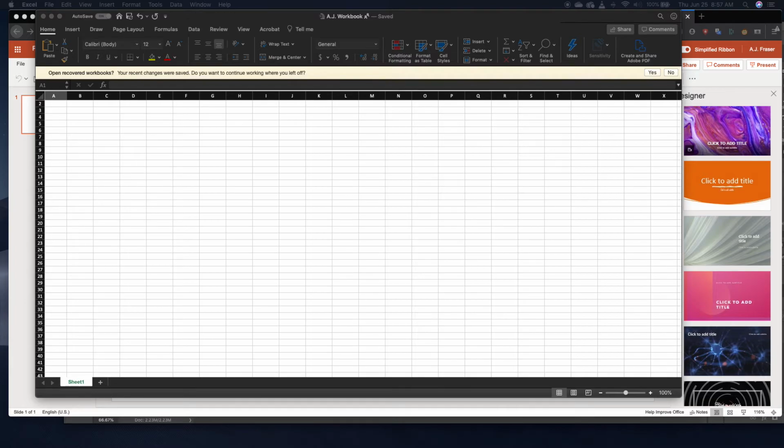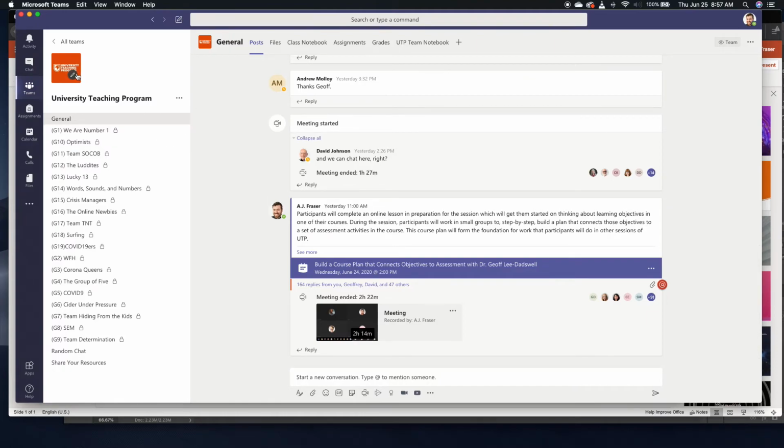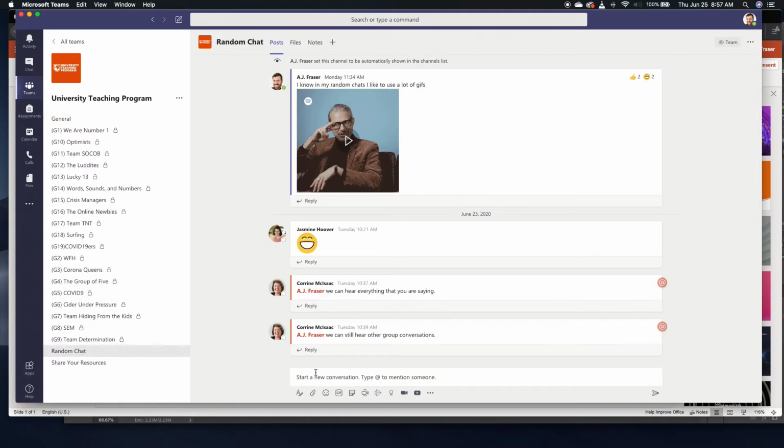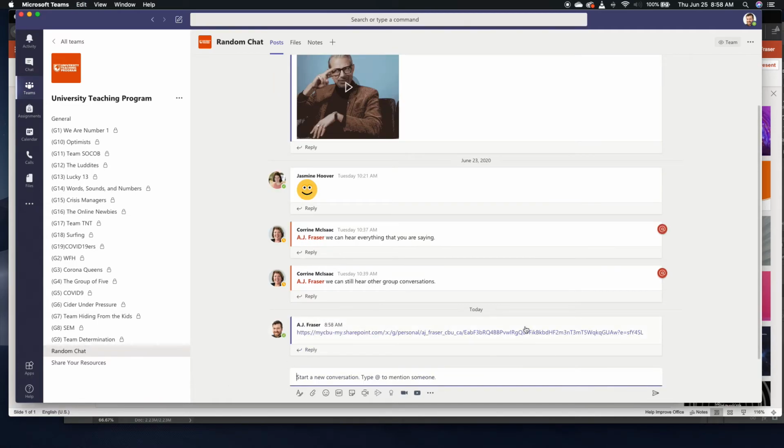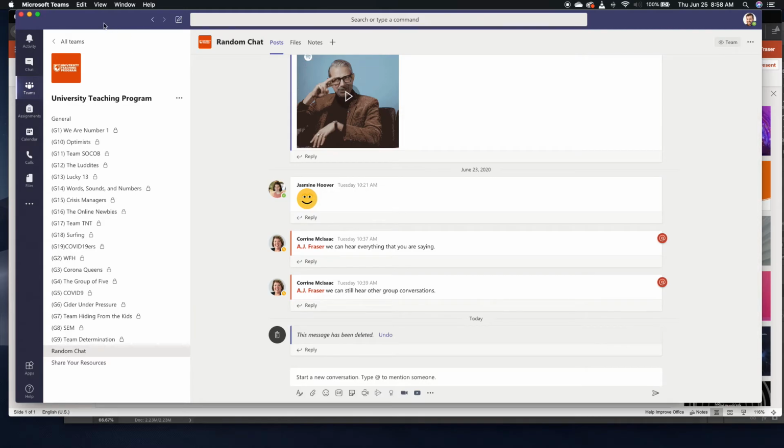let me see here. I can open up Teams, let's say, and in the random chat, I can paste that link. And now anybody who was able to come in, they could access that. So that would be my suggestion for collaborative documents.